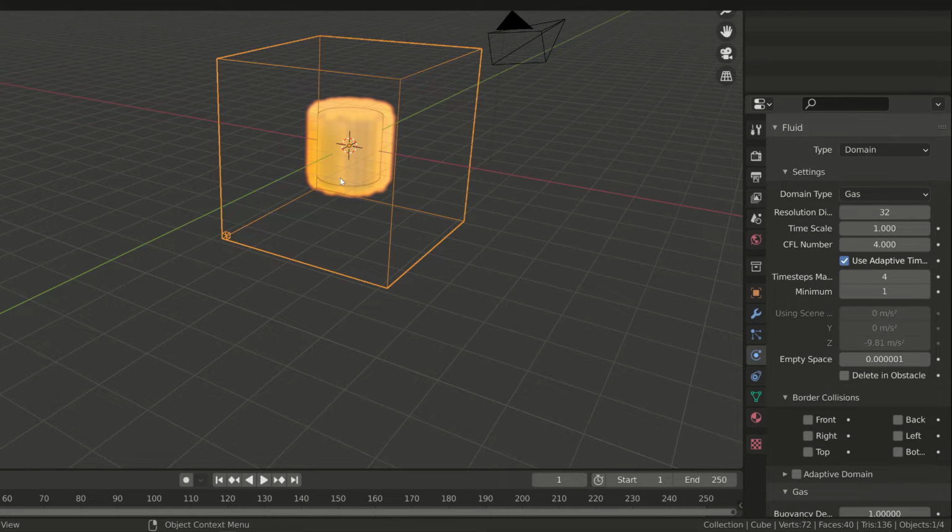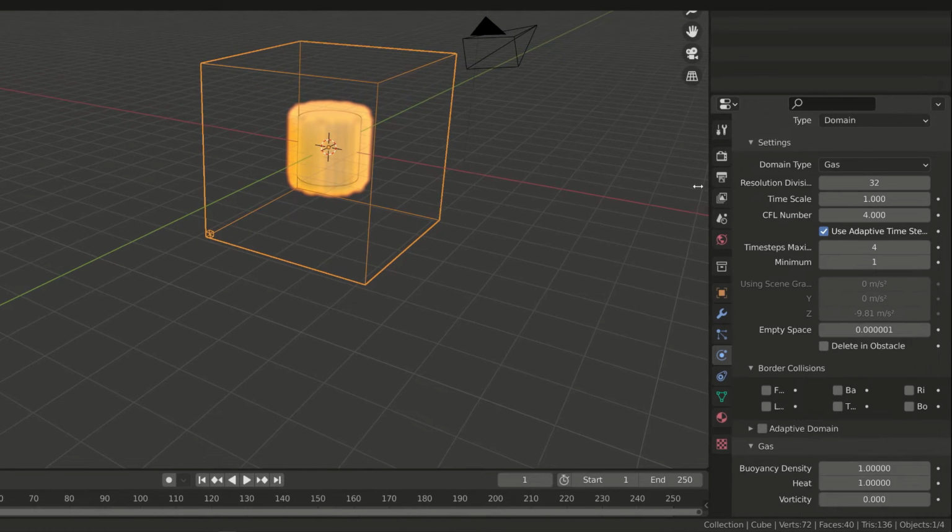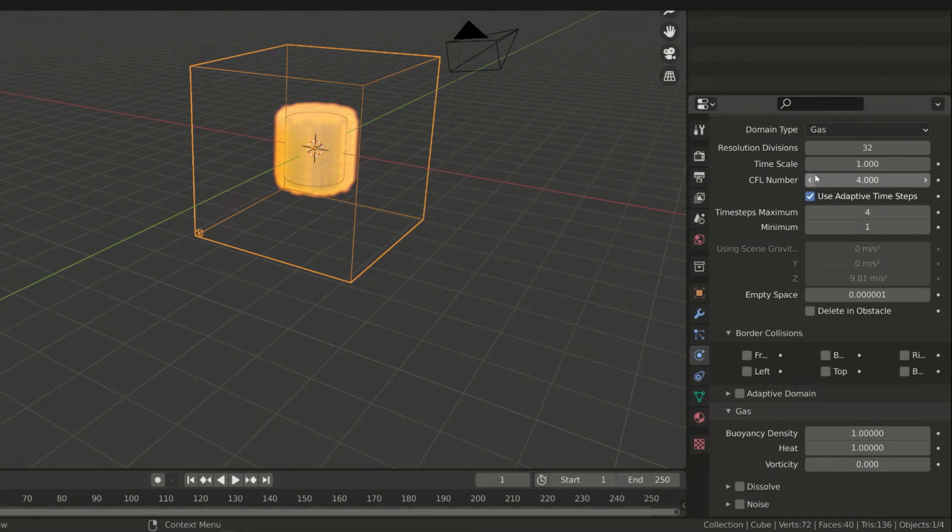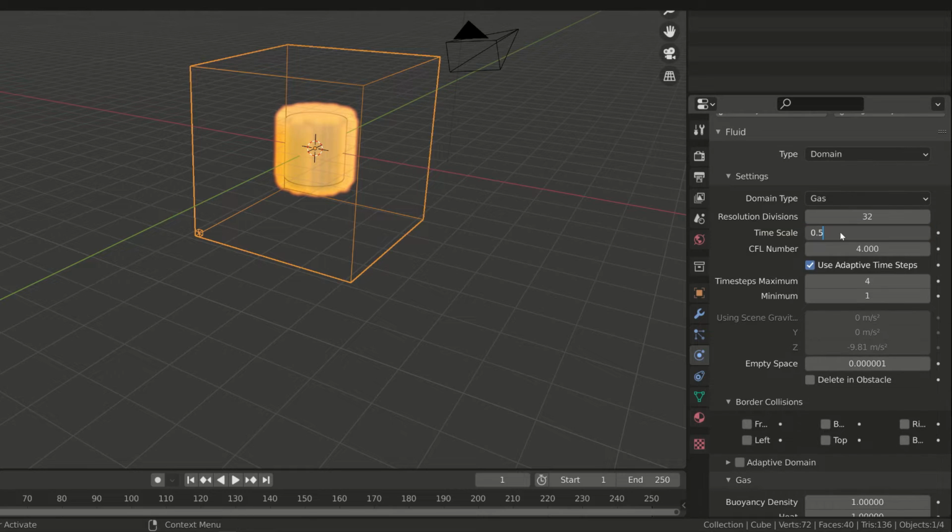A resolution division of 32 is acceptable for a quick preview. For the final rendering, choose a value between 128 and 256. The following parameter is the time scale. It represents the overall speed of the simulation. Slow motion simulations, for example, can benefit from it.